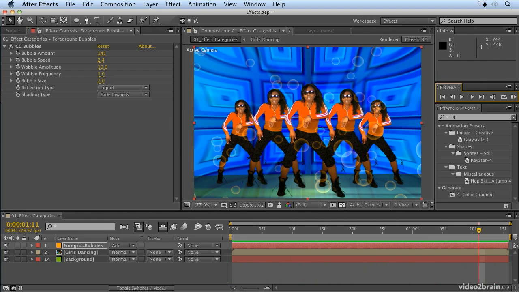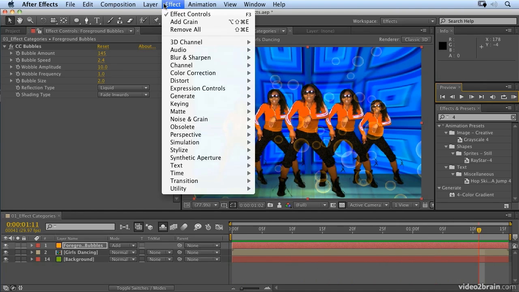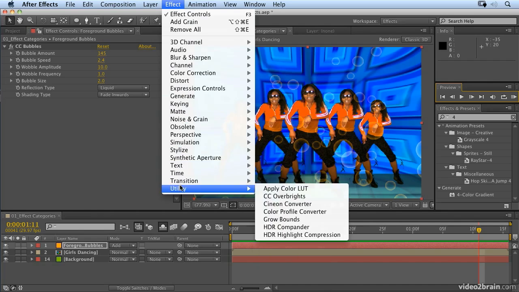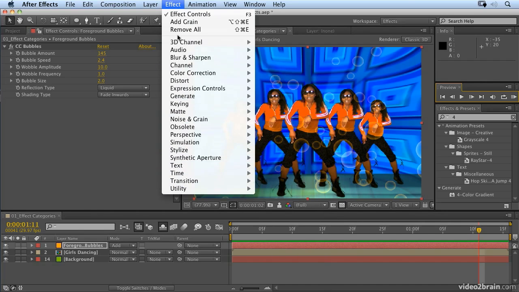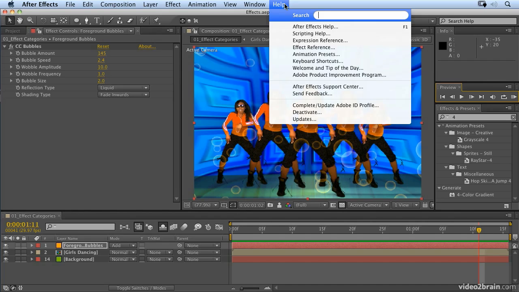There are a load more that we haven't even covered, but what I want you to do is just have a look through these in your own time, and you can use the wonderful online help to give you a little example of each of these effects. So if you need help figuring out what any of these effects in these categories do, just go straight to the help menu, choose After Effects Help, and just do a search through the effects and you'll see a little preview of each of the effects and a little description of what they do. The After Effects Help really is your best friend.